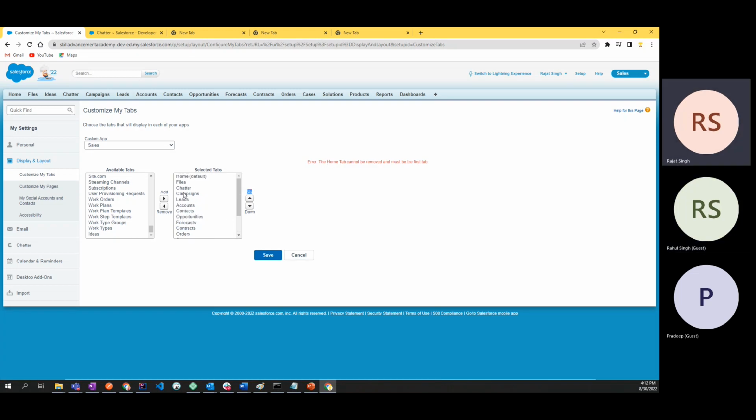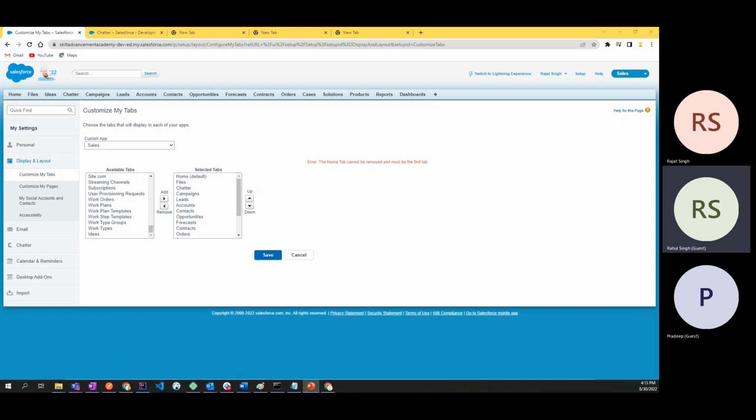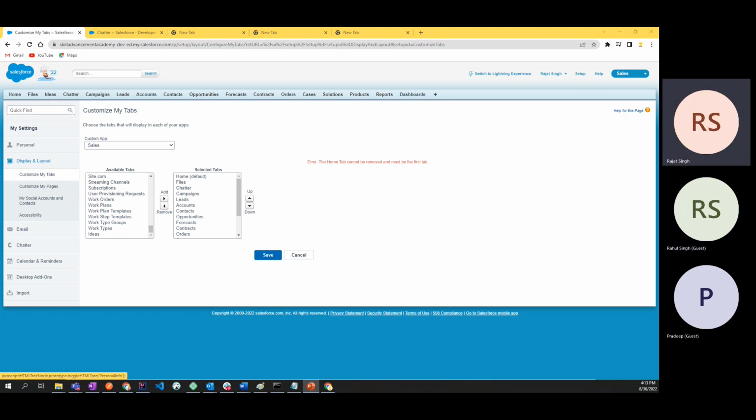All right, so you see when I try to keep it above Home, it's saying the Home tab cannot be removed and must be the first tab. So it is by default. So that is one thing. So these tabs are one thing.